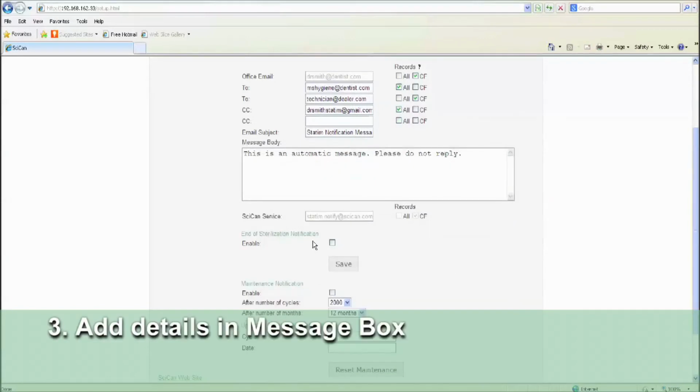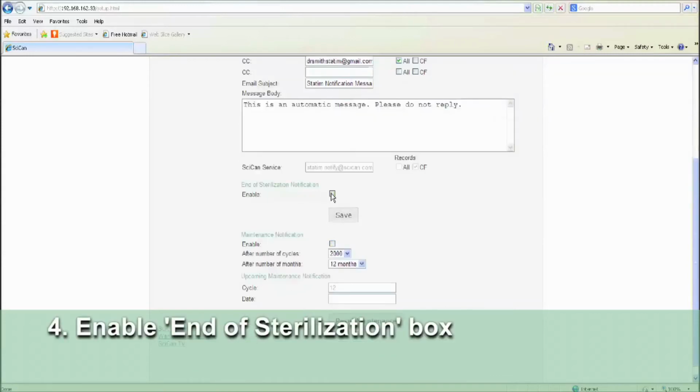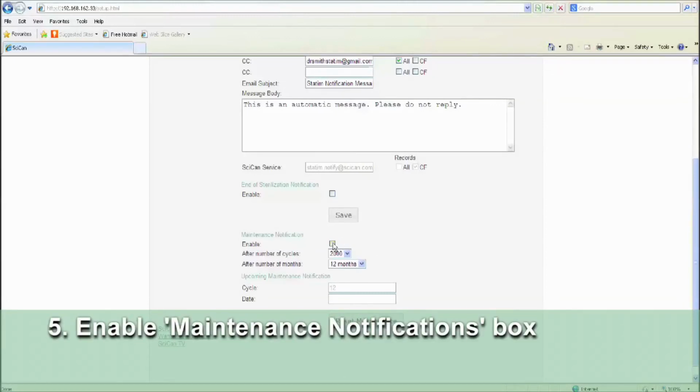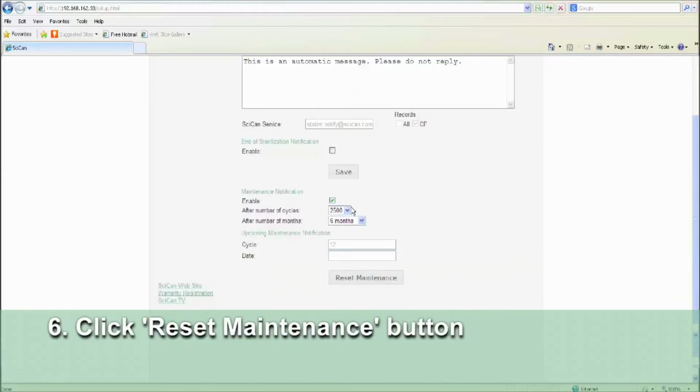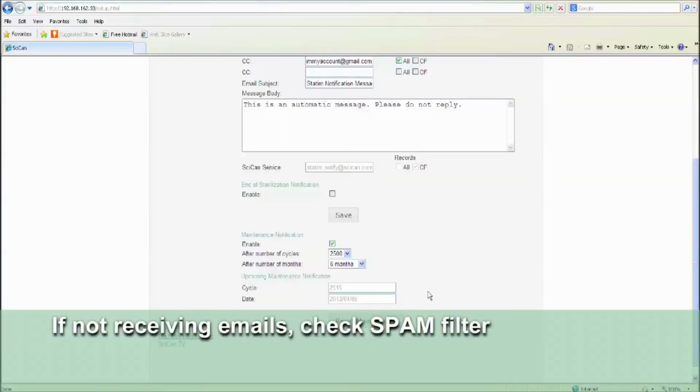The message box lets you add details which will append to all the emails sent. Enable end of sterilization notification to receive email alerts before the air drying phase begins. Emails will only be sent to those selected to receive all emails in Step 2. Enable maintenance notification to receive email reminders of upcoming scheduled maintenance. Determine time frame by number of cycles or number of months. Emails will be sent based on whichever comes first to those selected to receive CF emails in Step 2. Reset Maintenance button must be clicked for any changes in maintenance notification intervals to take effect. If you're not receiving emails from your unit, check your spam filter to be certain your G4 unit has been identified as an accepted email source.